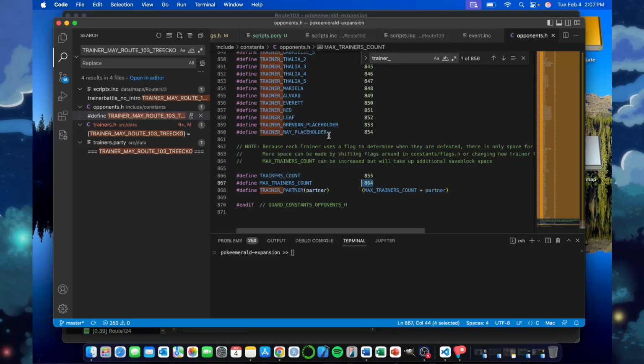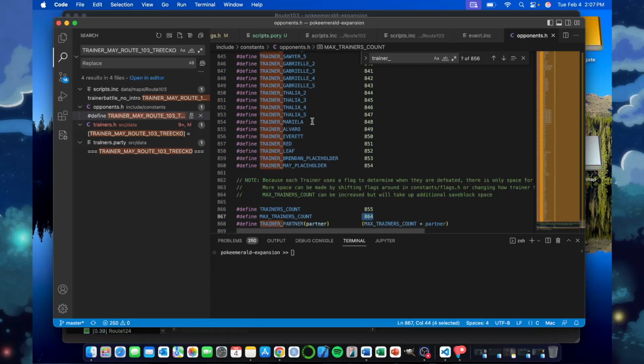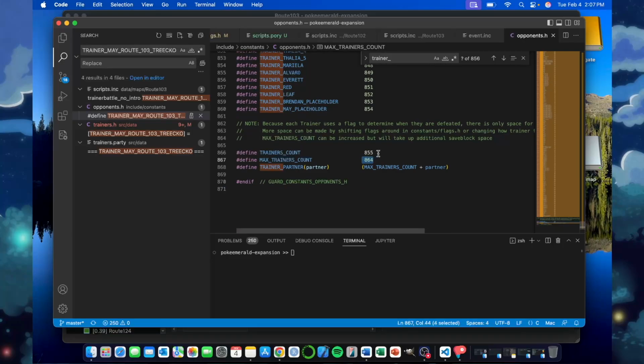A lot of it, there's trainer rematches that you might not care if they have. You can switch those up, change some things around. But if you add a new one, you have to add one to this trainer count.